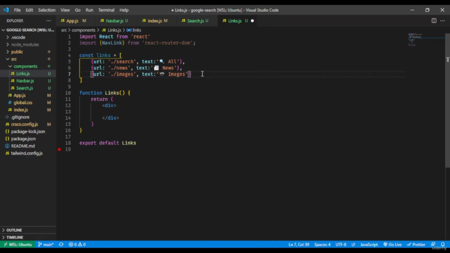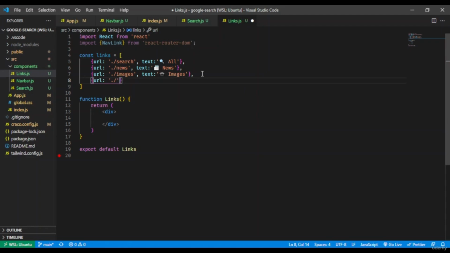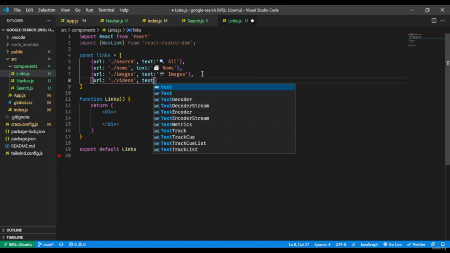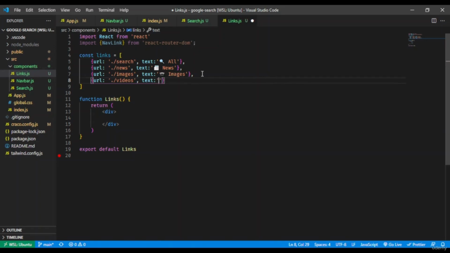Next we will have the very same thing for the videos, and I will give a comma and the text which I want to display. And let me first grab the emoji for the video, and maybe this would be good. Yeah, so that will be videos. Okay, now let us give some functionality to it.